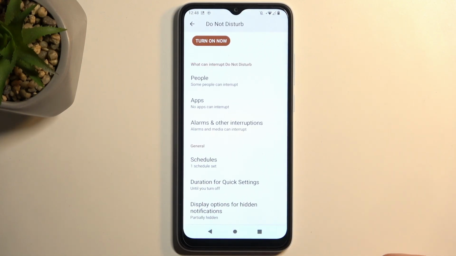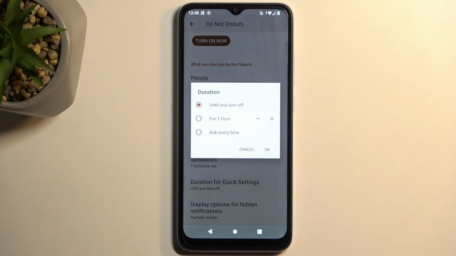Now going back to the settings right here, we also have duration for quick settings. There's another pretty decent option right here. It gives you three options right here. We have until turn off, which is the default one, for 1 hour, or ask every time. Ask every time will give you the first two options every time you press on a toggle.